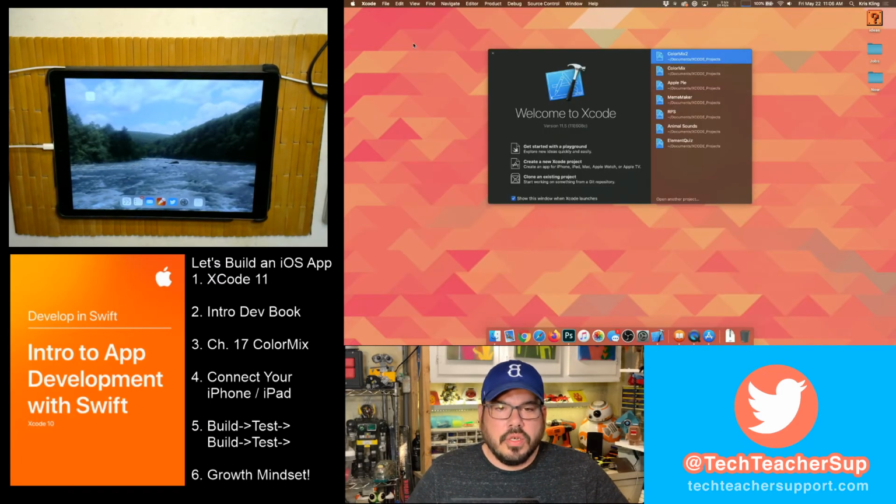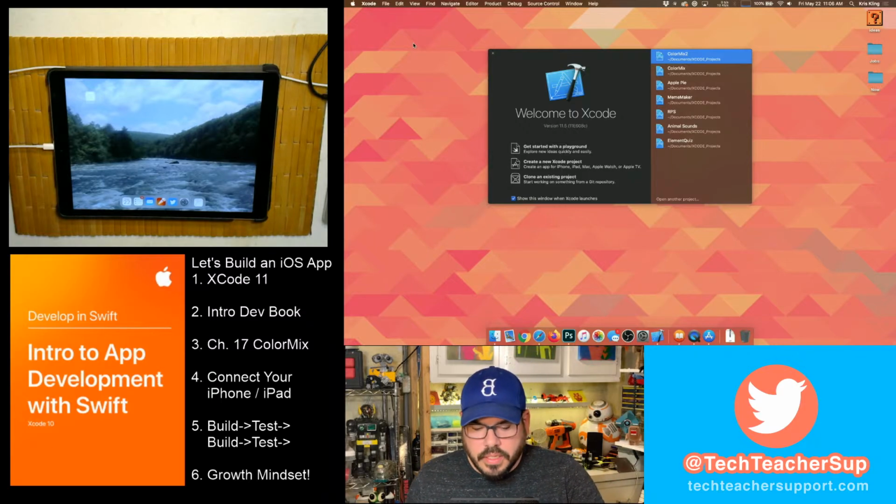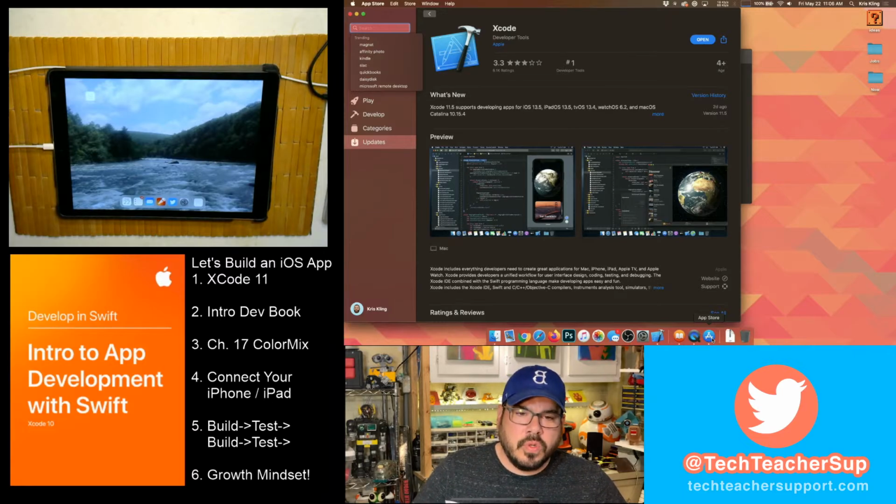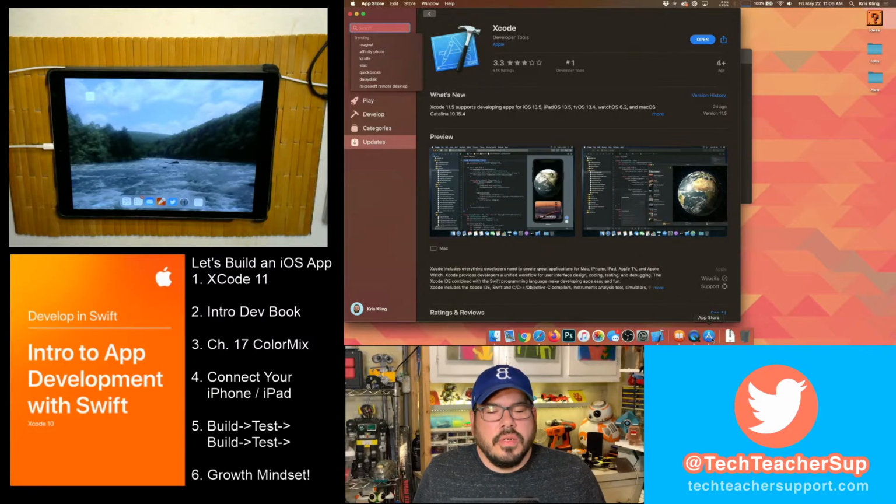All right, so on my screen I have Xcode. Welcome to Xcode, and you can find this on the App Store. And so here's the App Store. I pulled it up, and you're going to want to get the most recent version, which is Xcode 11.